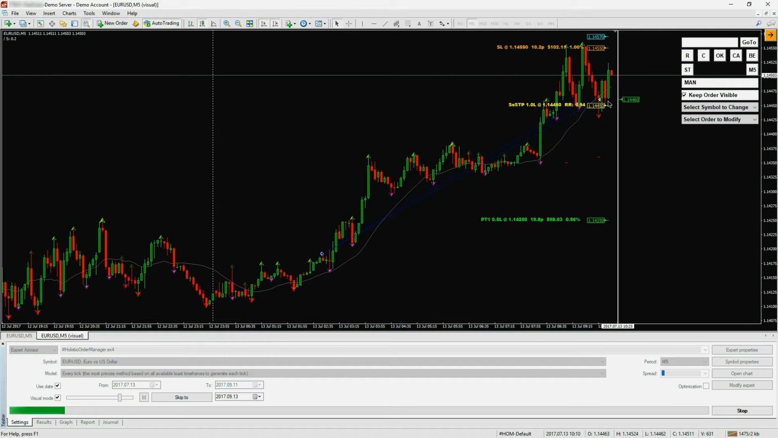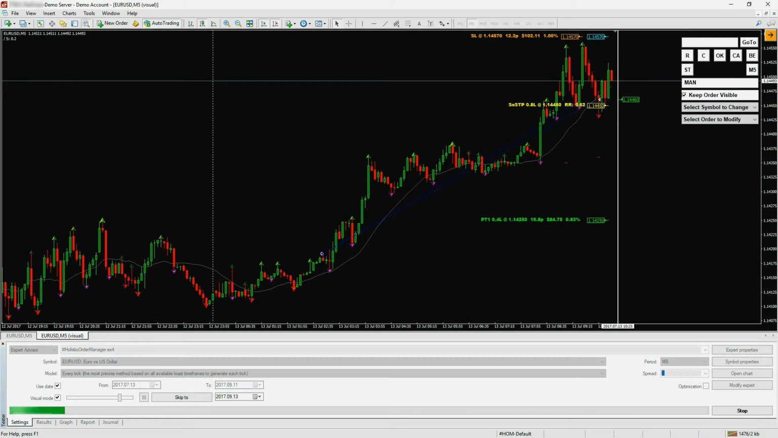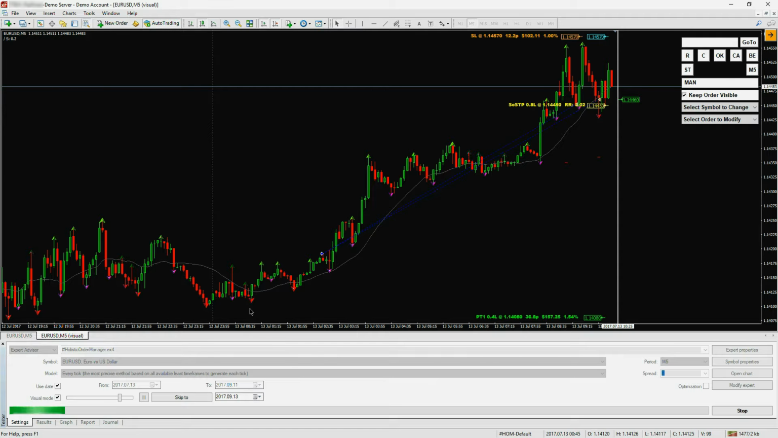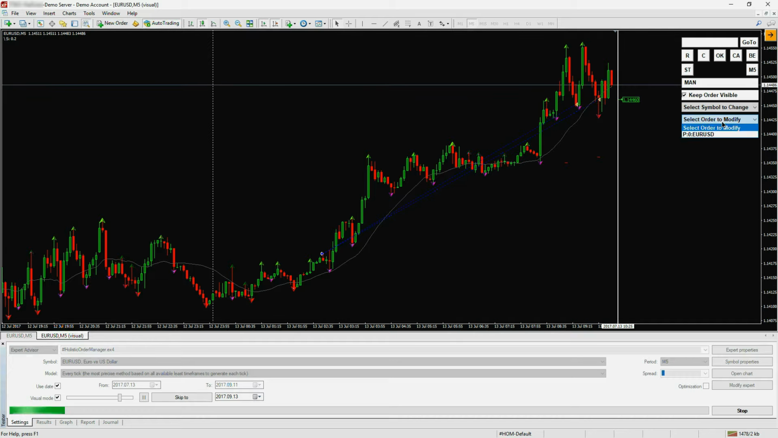I'm pressing Control and click. It's displaying the entry controls. I want to move my stop below 140, let's say, below this low, and I want to place an order. Press OK. It will create a phantom order.